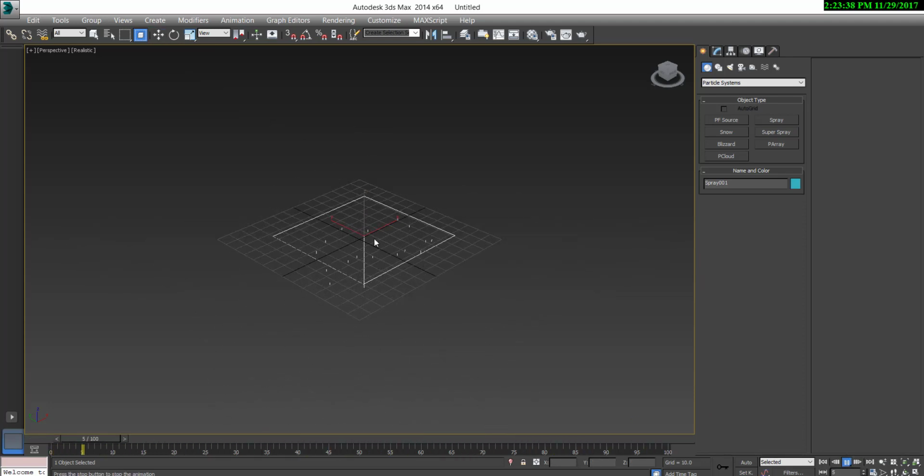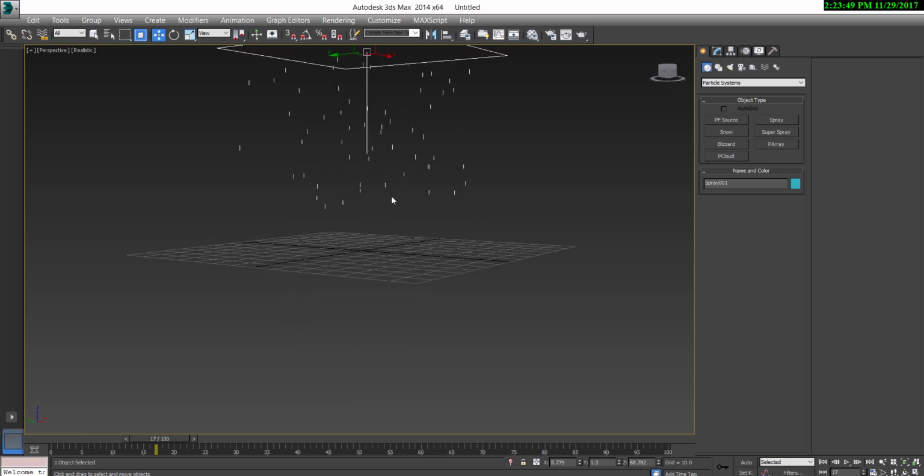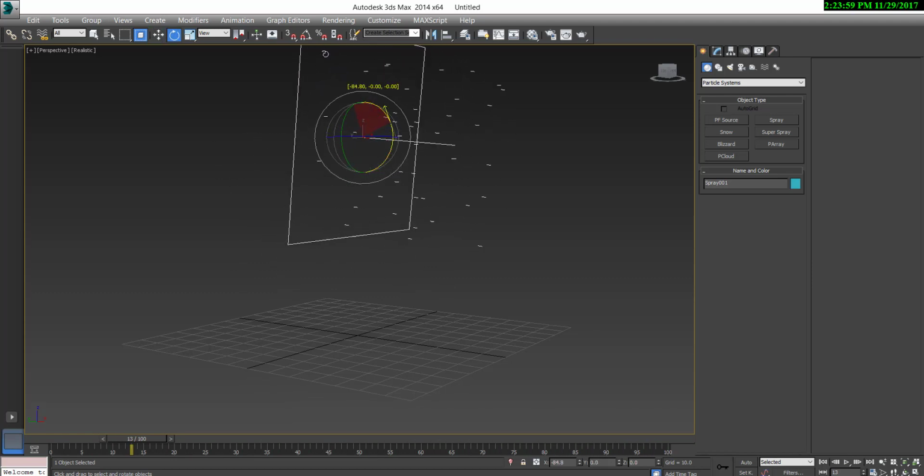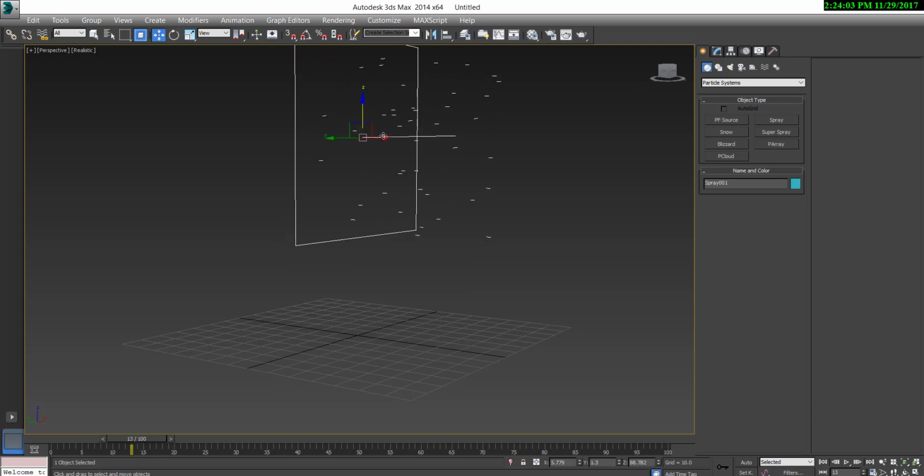To work with particles we will be using the timeline a lot, as you have seen they appear on the timeline. We can select, move, rotate or scale the emitter just like any other object. As you can see, particles are going only in the direction of the arrow of the emitter.